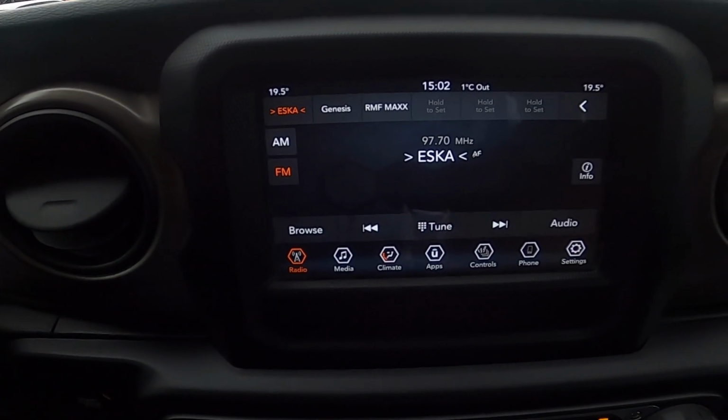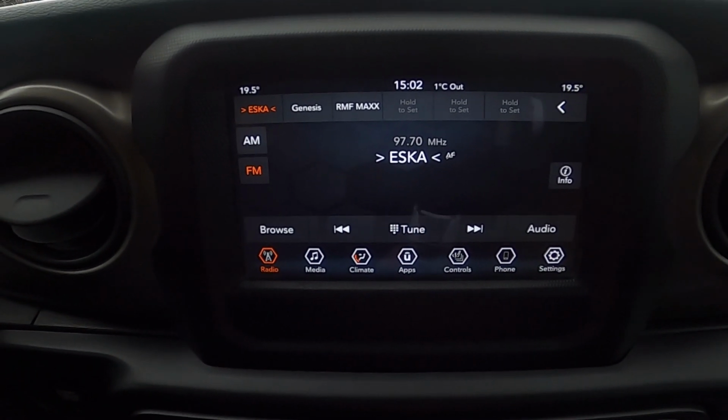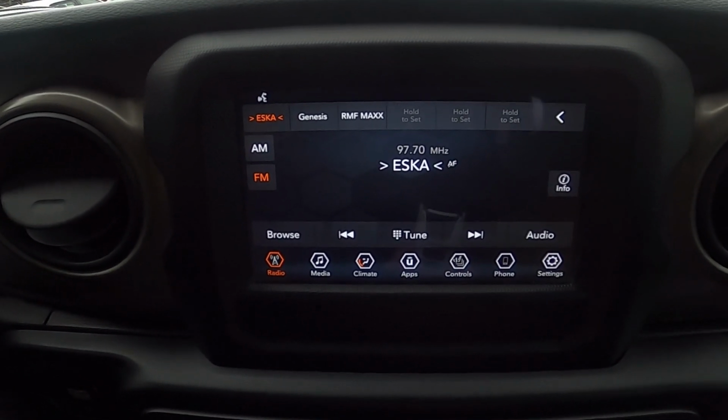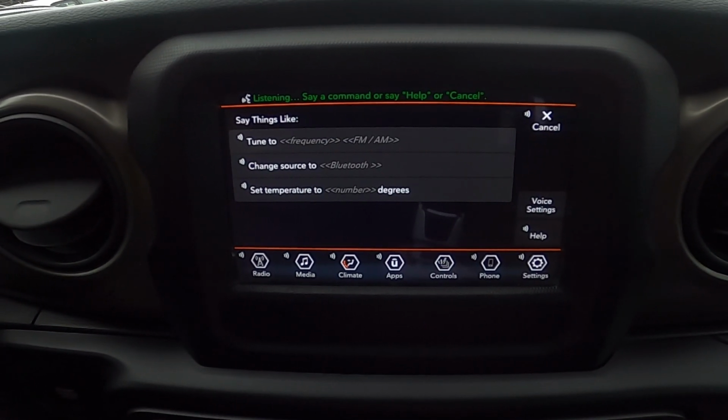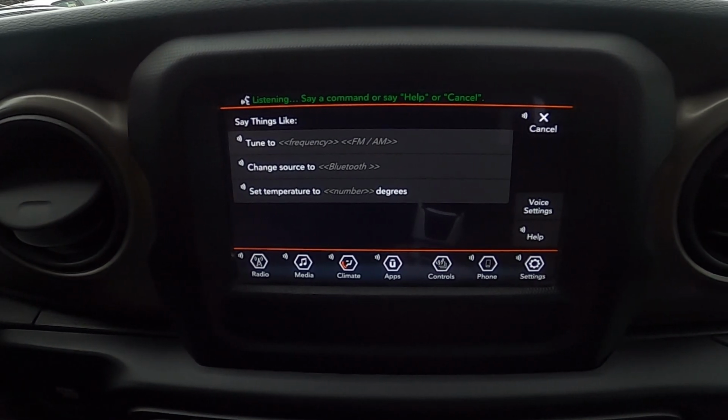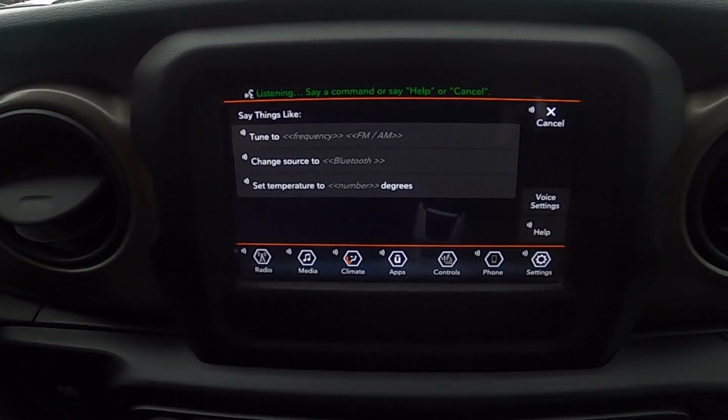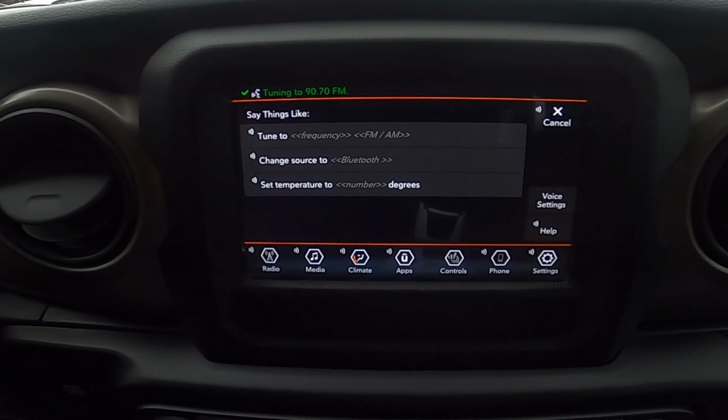Let's press this button and let's, for example, tune to a different radio station. Tune to 96.7. Tuning to 90.7 FM.